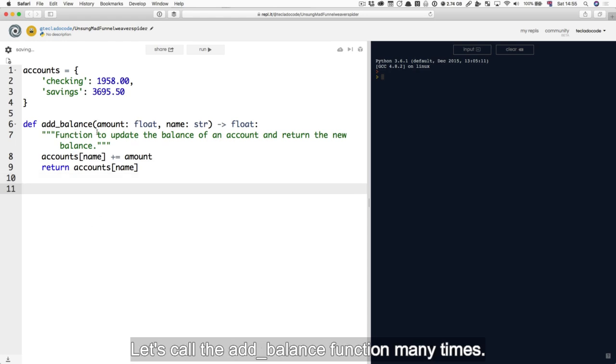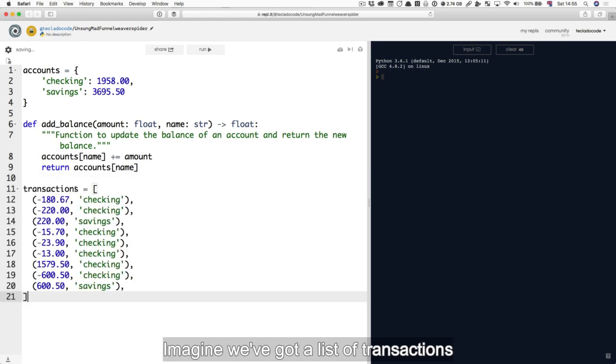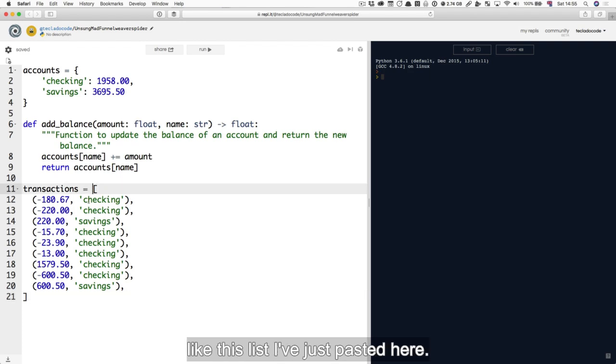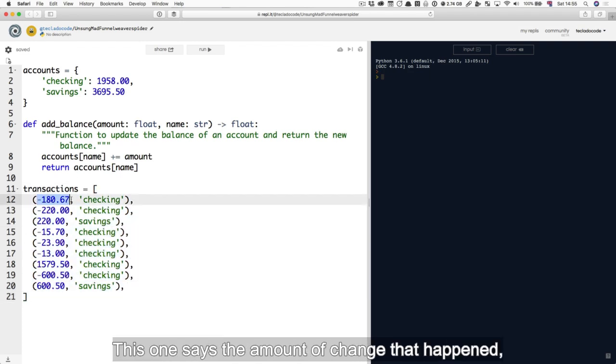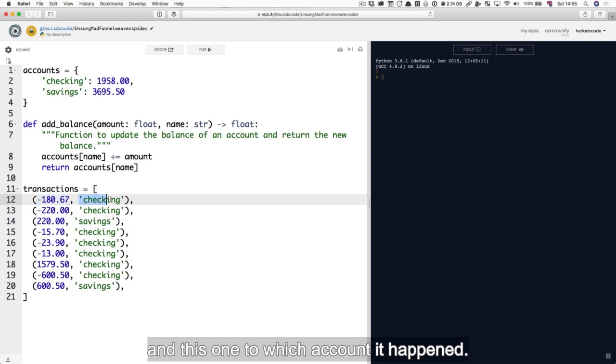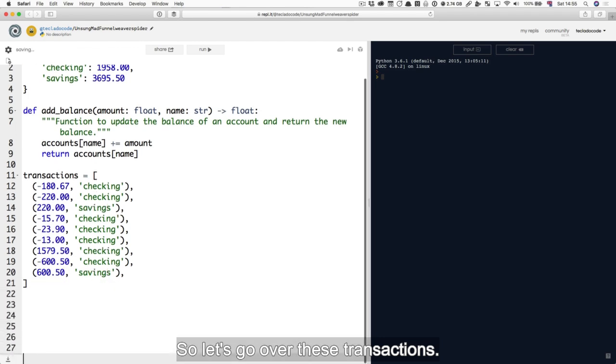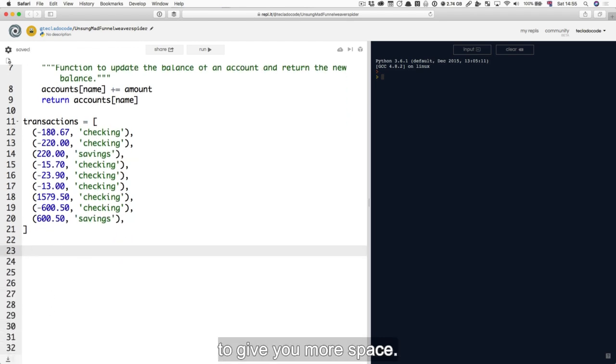Let's call the add balance function many times. Imagine we've got a list of transactions like this list I've just pasted here. So it's a list of tuples. This one says the amount of change that happened, and this one to which account it happened. So let's go over these transactions. I'm just going to press enter a few times here to give you a bit more space. And let's say we wanted to add all of these transactions to our accounts.